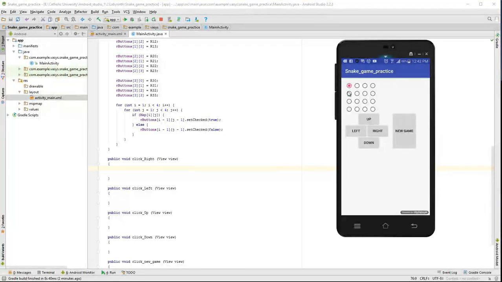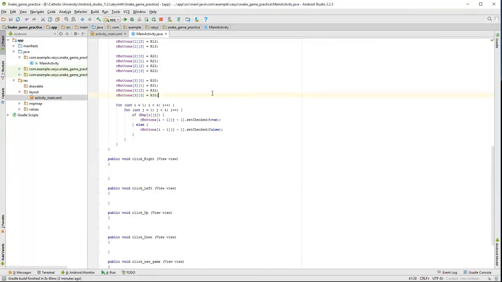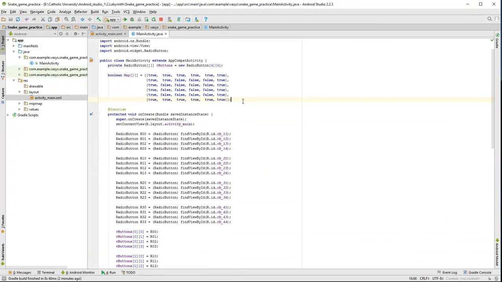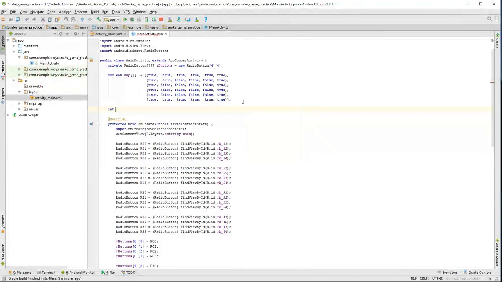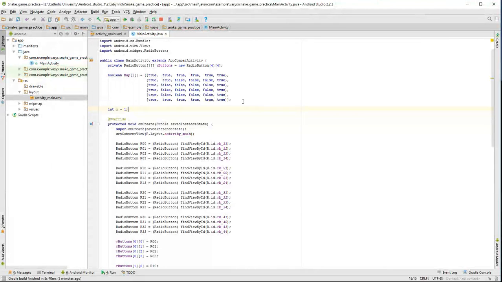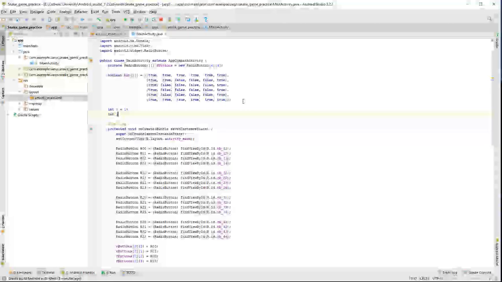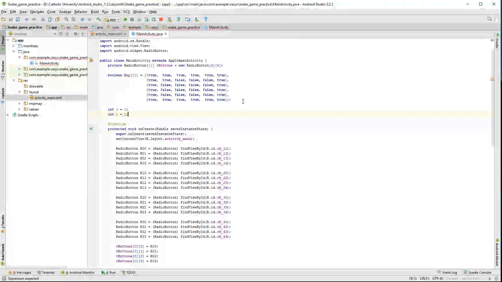In order to implement that kind of movement, we will need to know the coordinate of this particular radio button. For example, when we initiated the first radio button, we will need to know where the location of this radio button is. That's why we will add 2 more values: integer x equal 1 and integer y equal 1. After that we will always know where our x and y are.